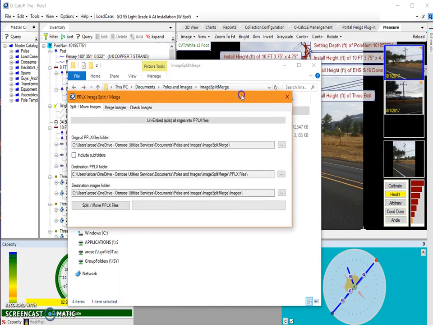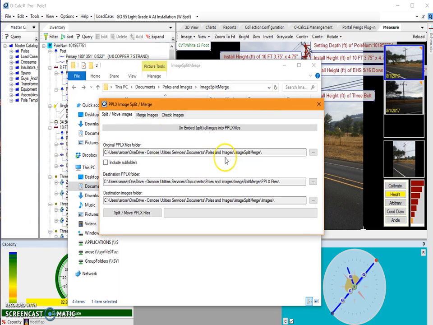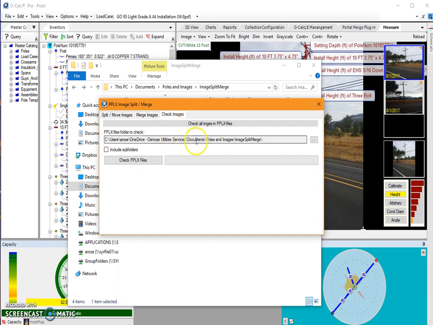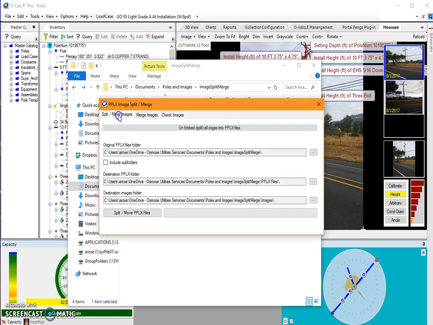and bring this window into focus. So this is our tool here with 3 tabs, one for splitting and moving images that have been embedded with a PPLX file, one for merging images where only a reference exists, and then a tool just to check and make sure that whatever process you wanted was run successfully.